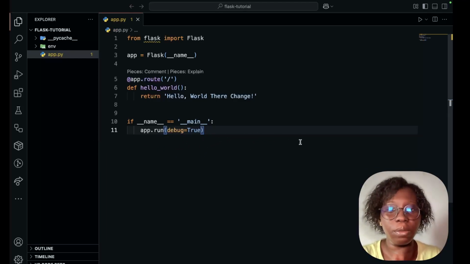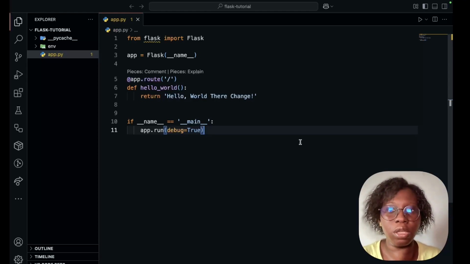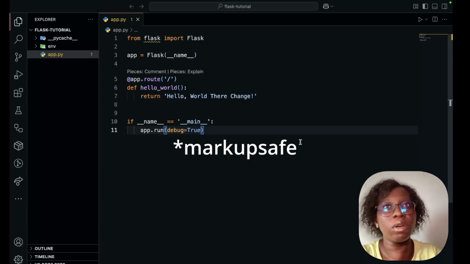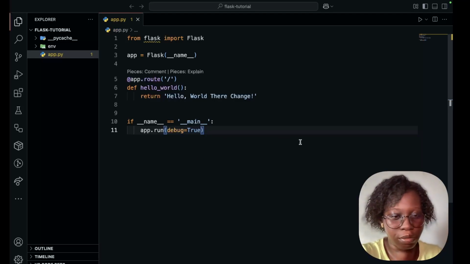So what is HTML escaping? HTML escaping is mostly used when you need to take user-provided HTML data and display it. This is mostly helpful to prevent cyber attacks like SQL injection attacks. To use HTML escaping, you need to import the escape function within the markup dependency. So let's see how to do that.